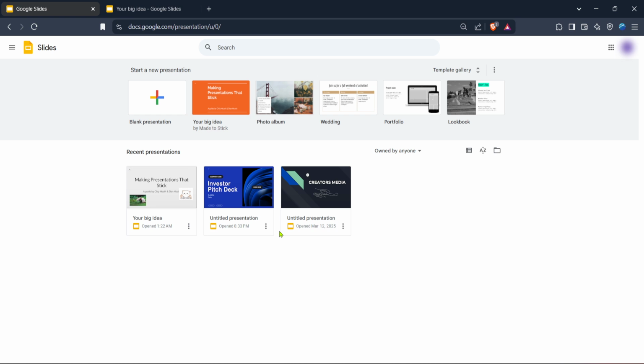Once you've logged in, find your way to the Google Slides homepage. Here, you'll see all your existing presentations as well as the option to start a new one. Today, let's proceed by creating a blank presentation. This is where we'll add our sound effects to better demonstrate the process.